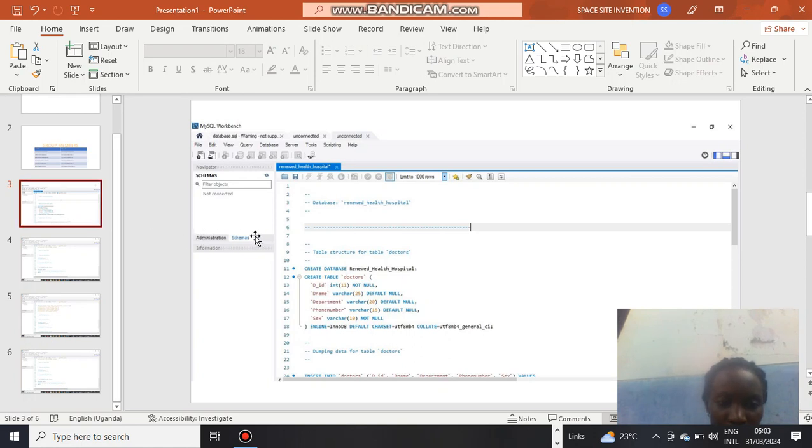For me, I used create database renewed health hospital, and I used the command create table. Remember, in tables we include entities. Our entities will be doctors, patients, and so on. So I decided to put doctors and patients in my tables.